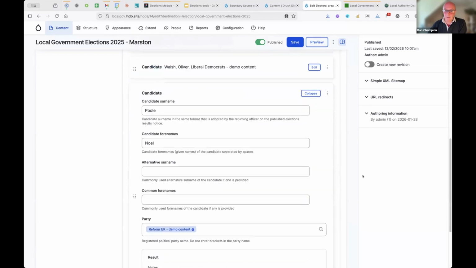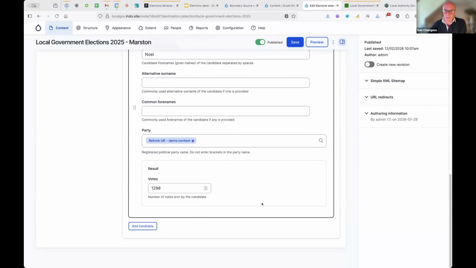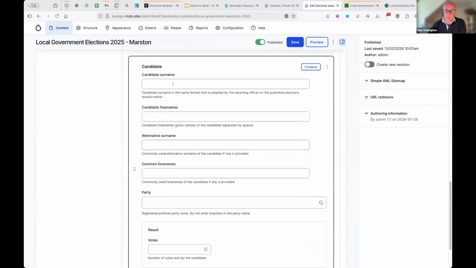If I edit one of these, you'll see we have this candidate name details, the party, and the number of votes. If we want to add a candidate, we can do that at any point in time.